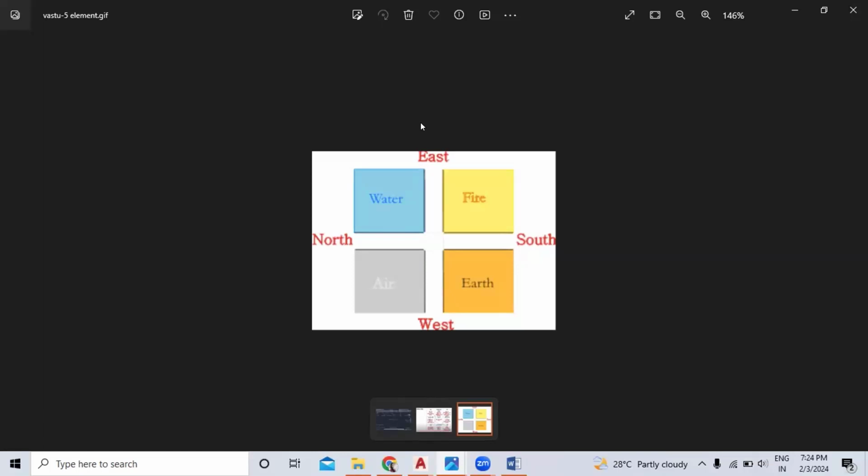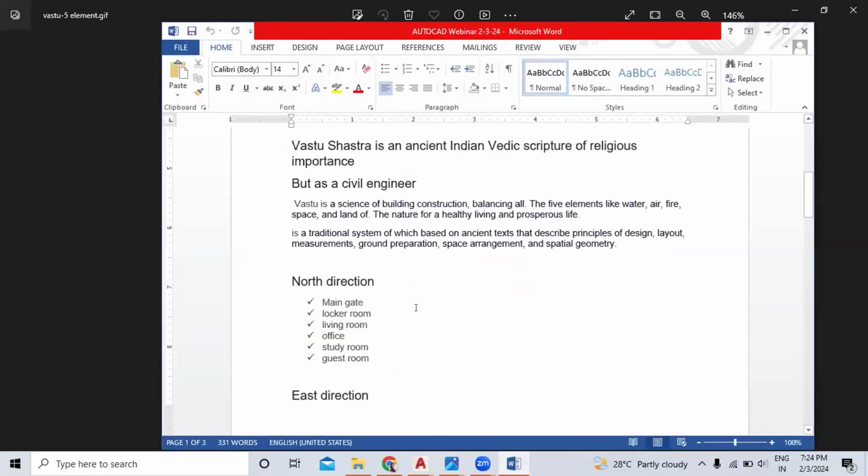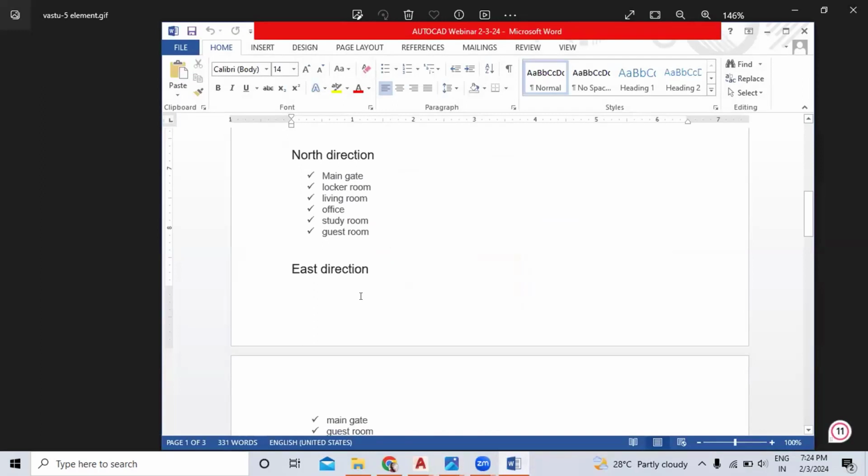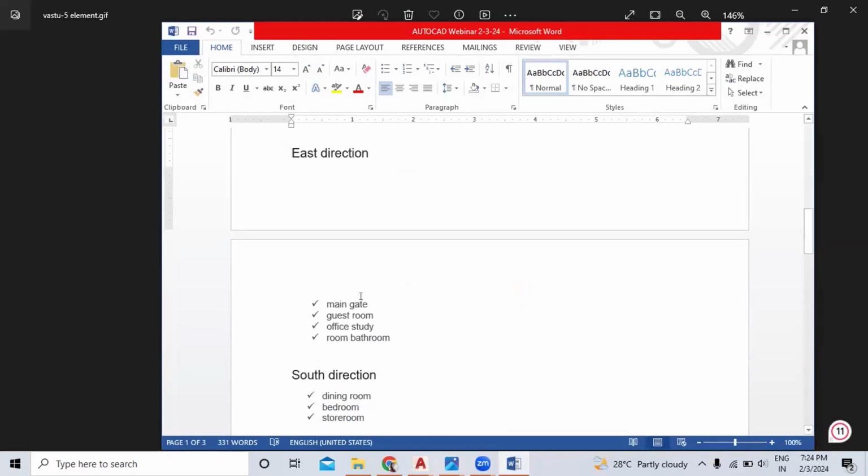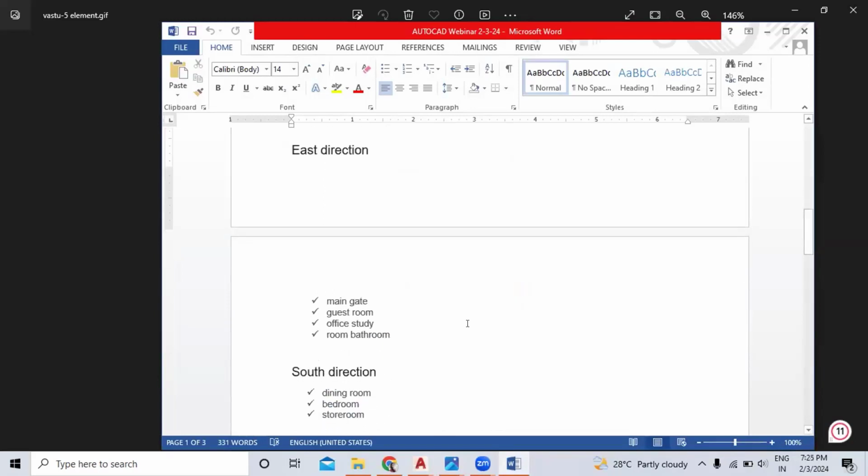Now we will quickly see in which direction what components of the building we can use. In the north direction you can place the main gate, your locker room, your living room, and your office. Okay, I'll show. In the north direction you can maintain these things. In the east direction you can place the main gate, guest room, office room or study room.